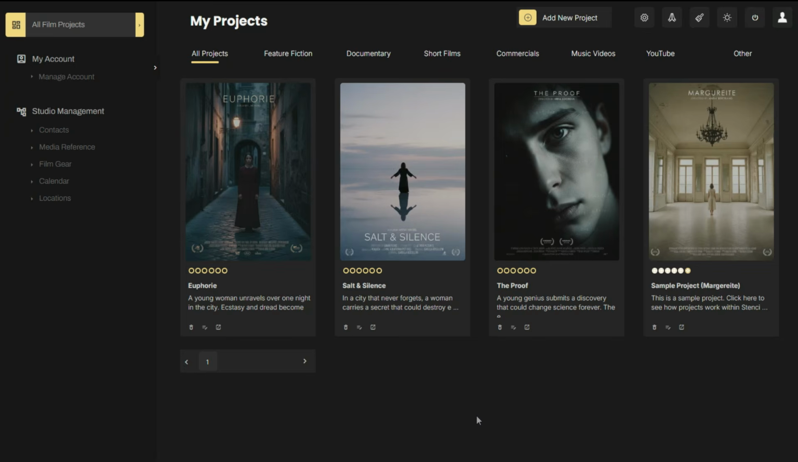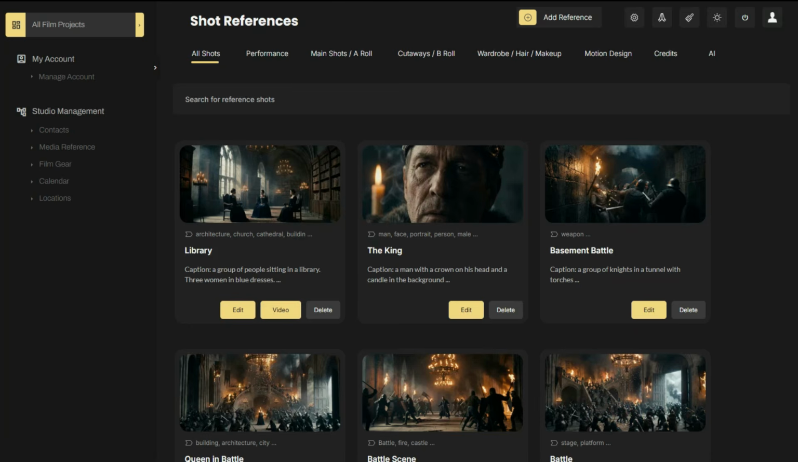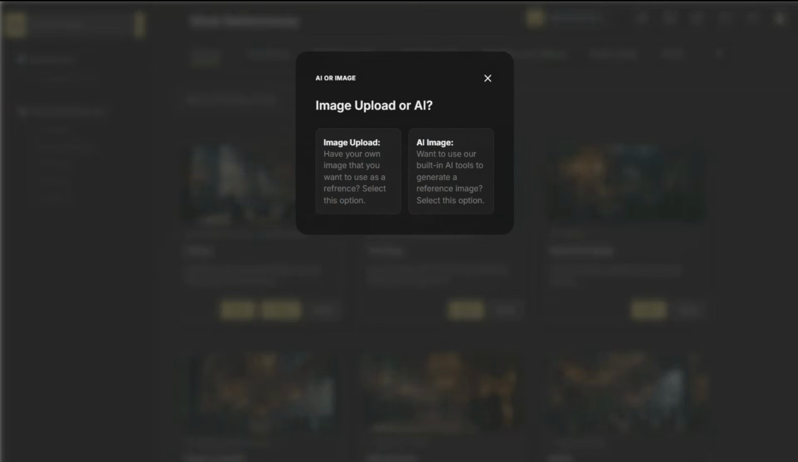board. So inside Stencil, we can create mood boards by clicking on this link that says Media References in the sidebar here. Now on this page, I already have some mood board images created, but if you're new to Stencil, you'll need to add your first mood board by clicking on this button here. And then from here, we can select if we want to use the built-in AI image generation tool, or if we would rather upload our own reference images.